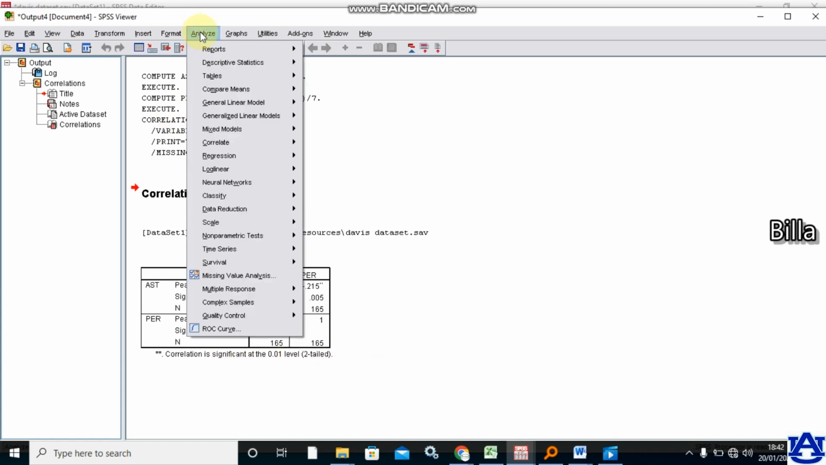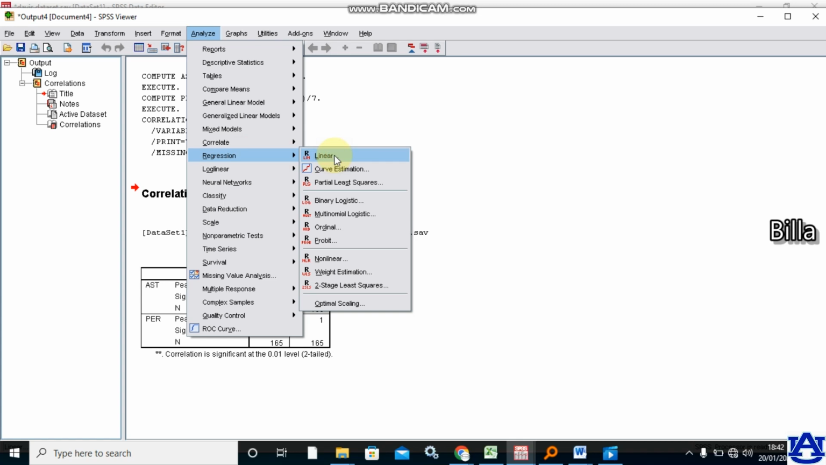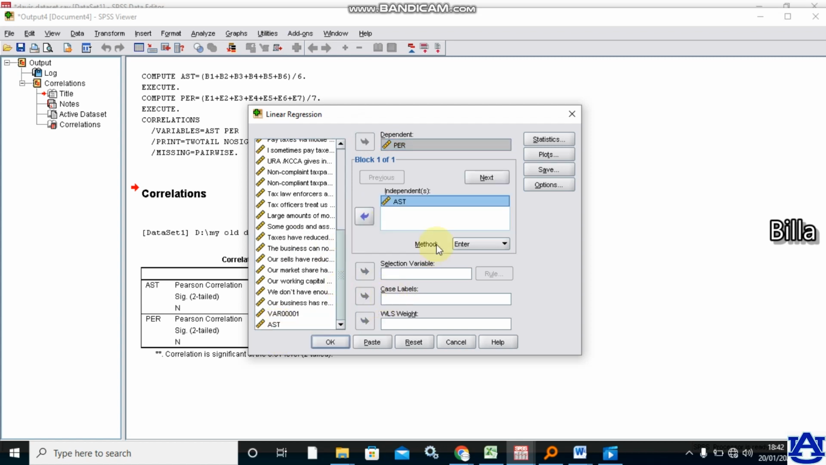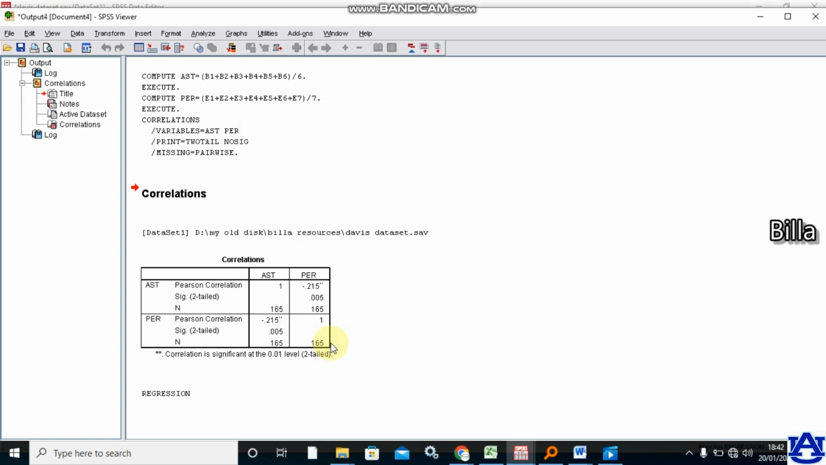If I want to do a regression, it would go through the same procedure. I have to analyze and go to regression and possibly do a linear regression, and then I can still select this variable as this is the dependent, and then the dependent is performance, and then the independent is assessment. Remember, it is one of the constructs of tax administration which affects performance. So, and then I would say okay.